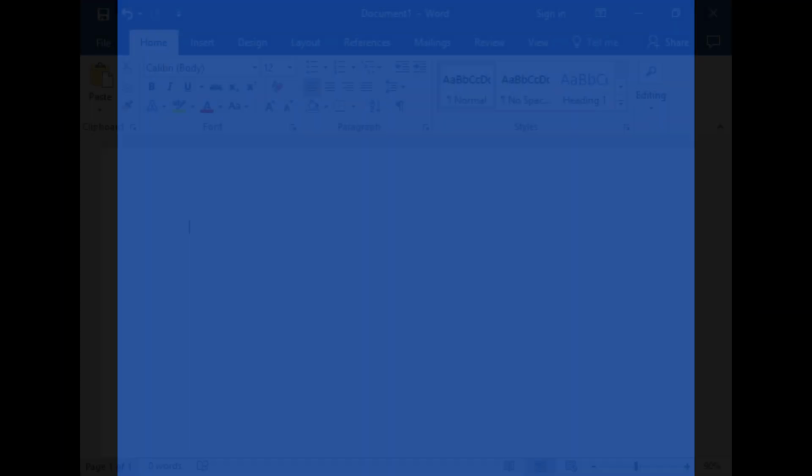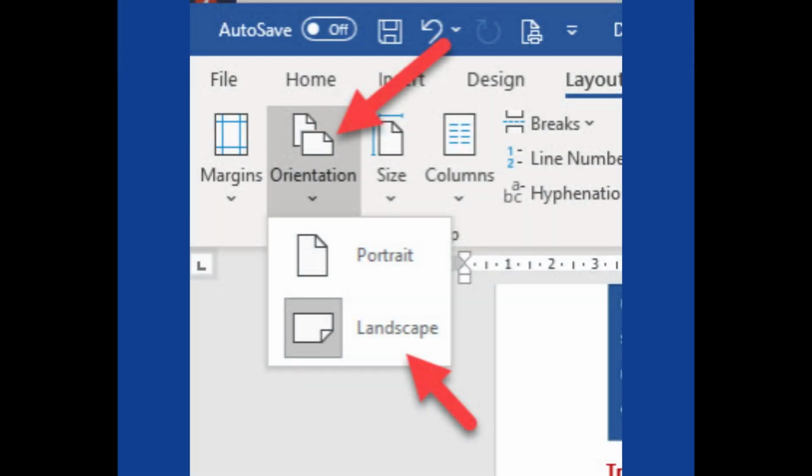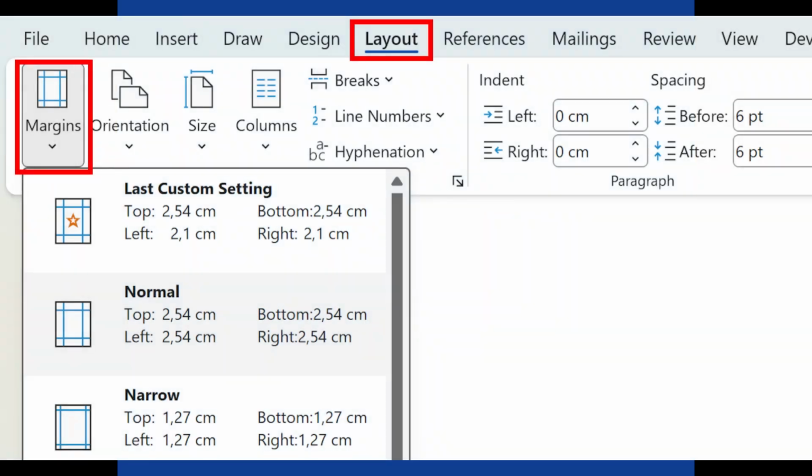Let's jump right in. First, open Microsoft Word and start with a blank document. Head to the Layout tab and change the orientation to landscape. This gives your card a more professional look. Now set your margins to narrow so you have more space to design.